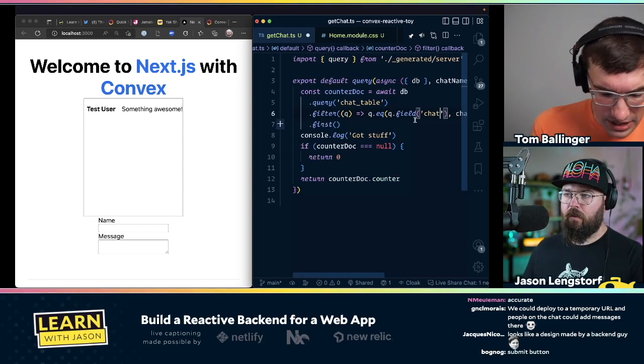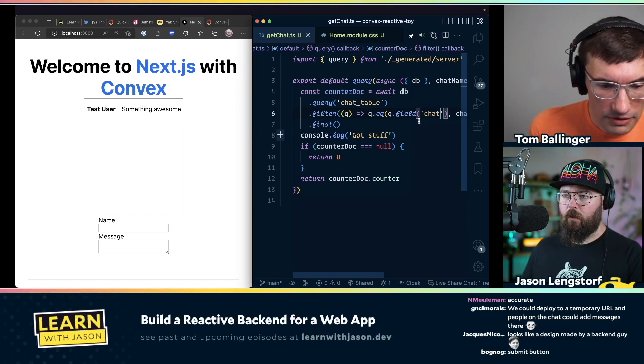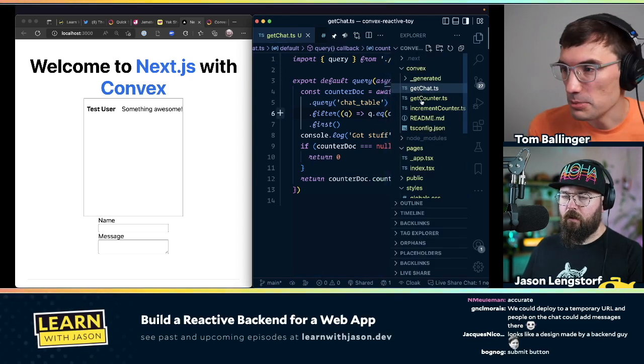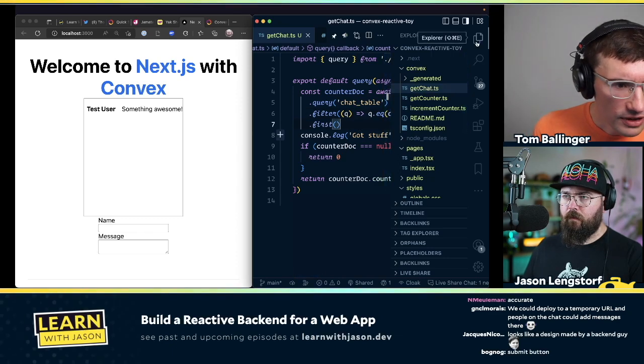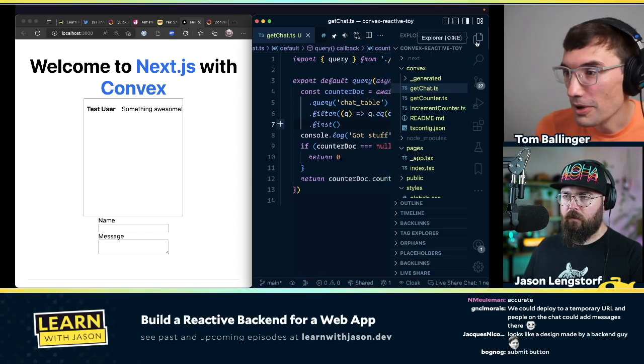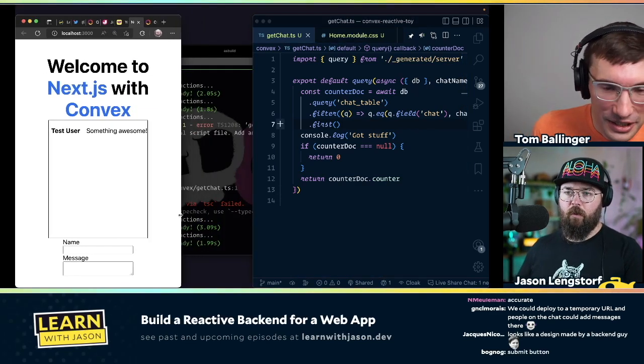Why can't I see this? Get chat. Did it not show up for you in the out of sync or something? I might just be following you now. I've got Convex there. Anyway, we don't need me. You're set.